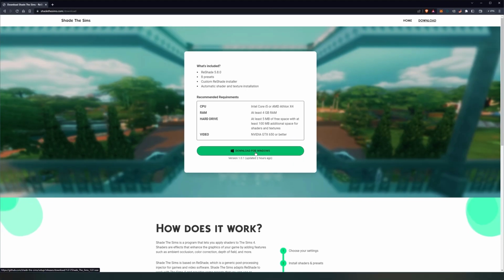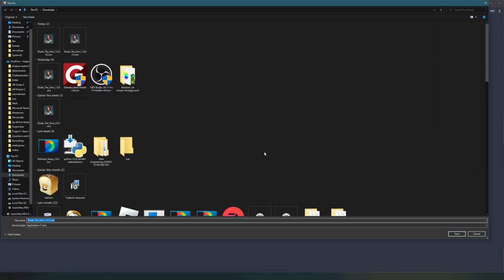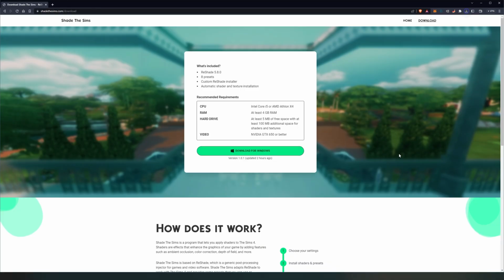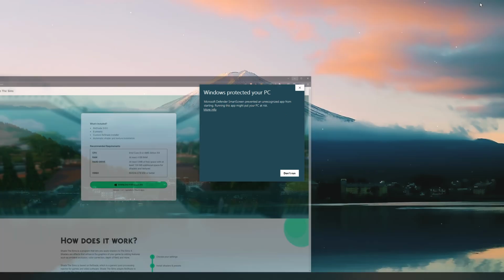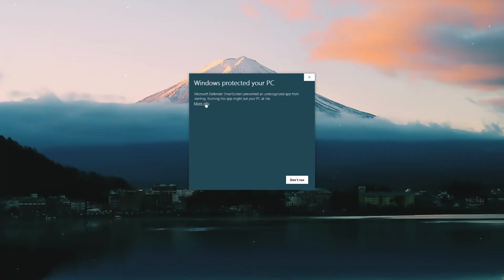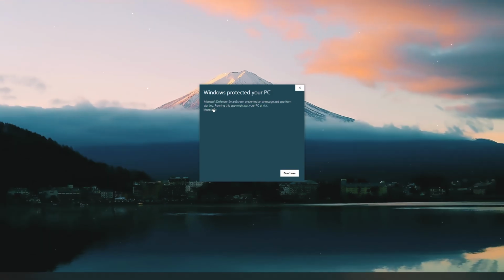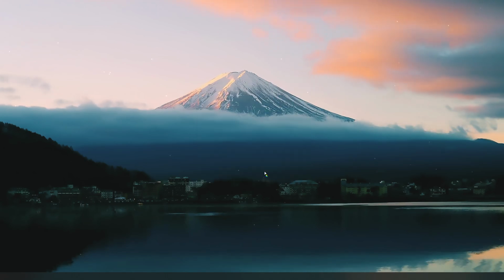First you go to shadethesims.com, which is the official website, and just press download for Windows right here. This will be the installer for ReShade, and just save it wherever you want. I'm gonna save it to my downloads folder and then open it right here. Now you'll probably see this pop up that says Windows protected your PC, and the reason this pops up is because it's a really new program, so it's gonna take some time for Windows to recognize it and to flag it as being safe, but for now just press more info and then run anyway.